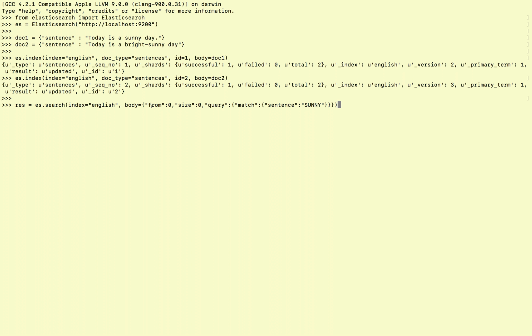Within that, we specify from, which represents the offset from the current result, and size, which represents the total matching documents that have to be fetched. Now, the most important part, in query, we specify what type of query has to be executed and what key it has to be executed on. Here, we would like to execute a match query on the sentence key and match the word sent. Let's look at the result.